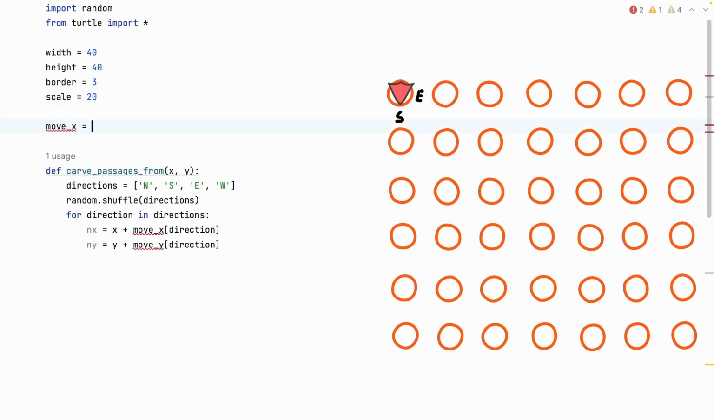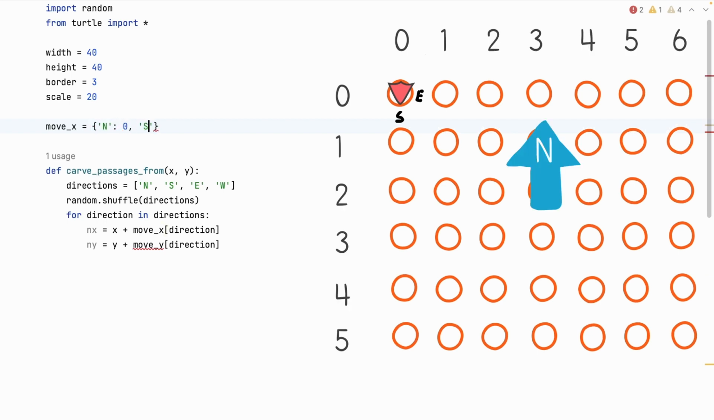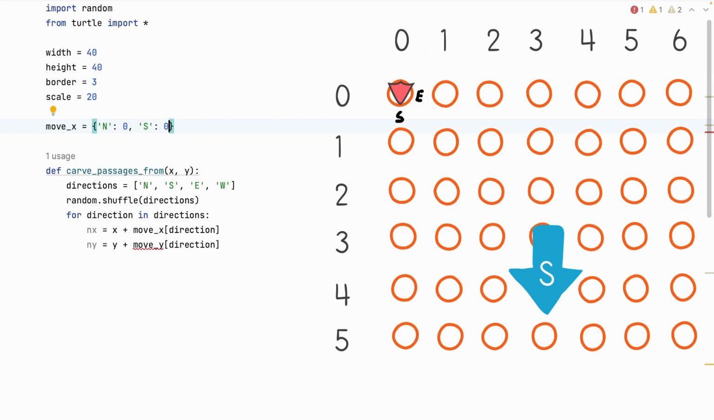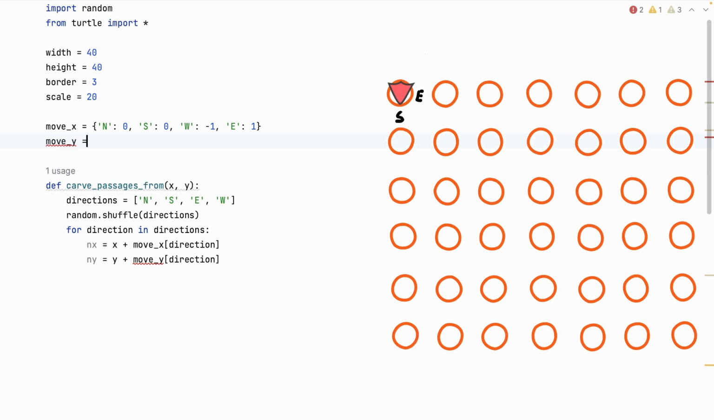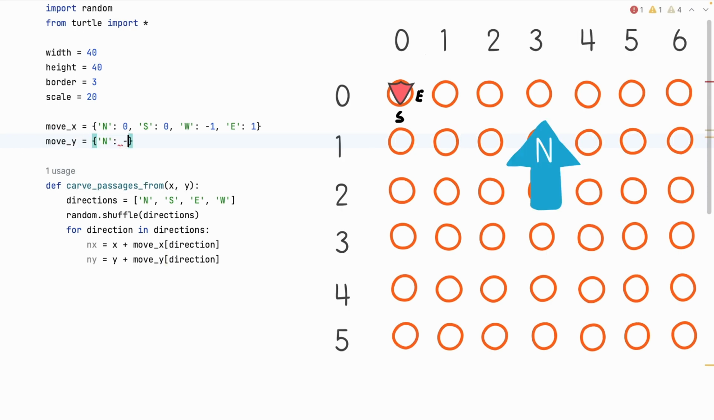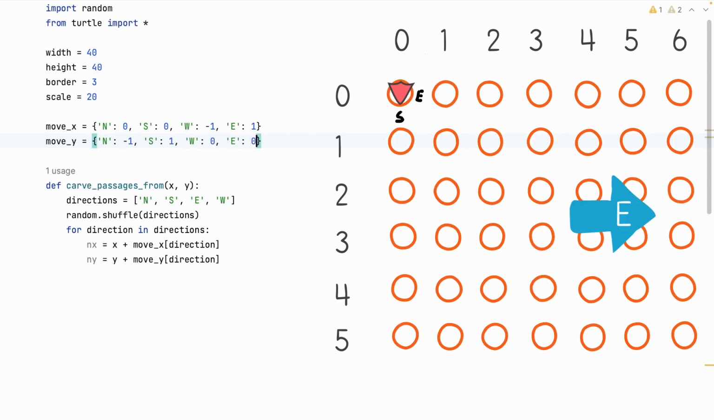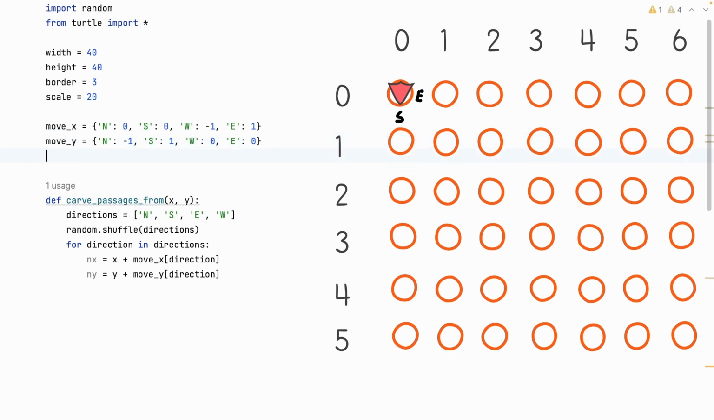On the move x, we say if it's a north, we need to move 0 positions. If it's a south, we also need to move 0 positions. Remember that if it's the movement on the x-axis, north or south will leave us where we are. However, on the west, we subtract 1, and on the east, we move 1, we move to the right. On the move y, it's the reverse. Moving north means we need to subtract 1, we're going up. Moving south, we go down, we add 1. West is 0, okay, doesn't change the y-axis, and east is also 0, doesn't change the y-axis as well.